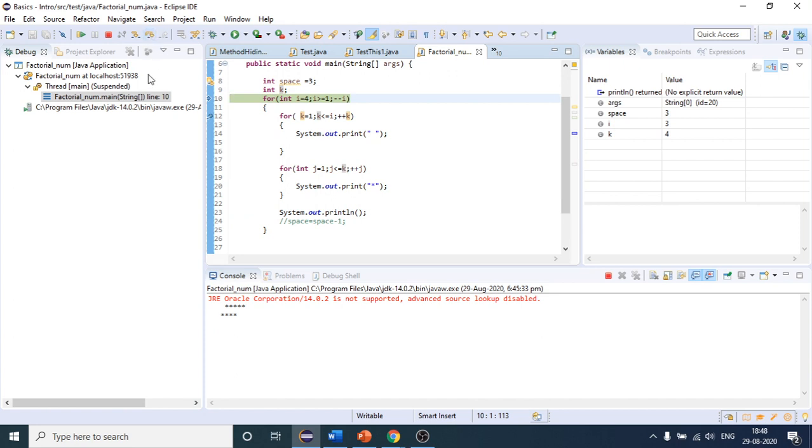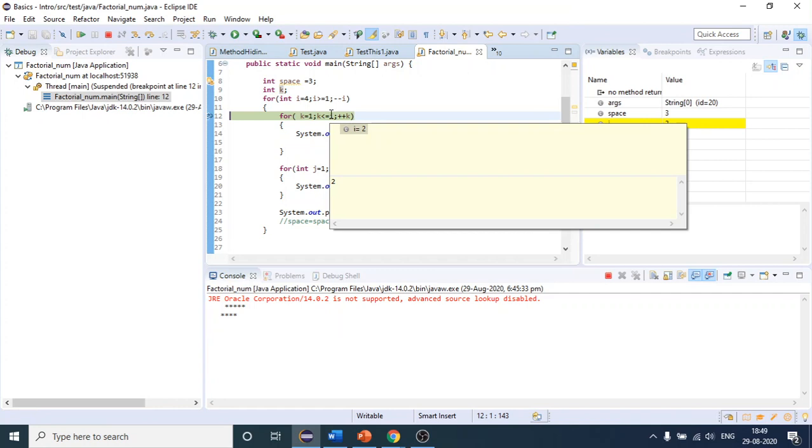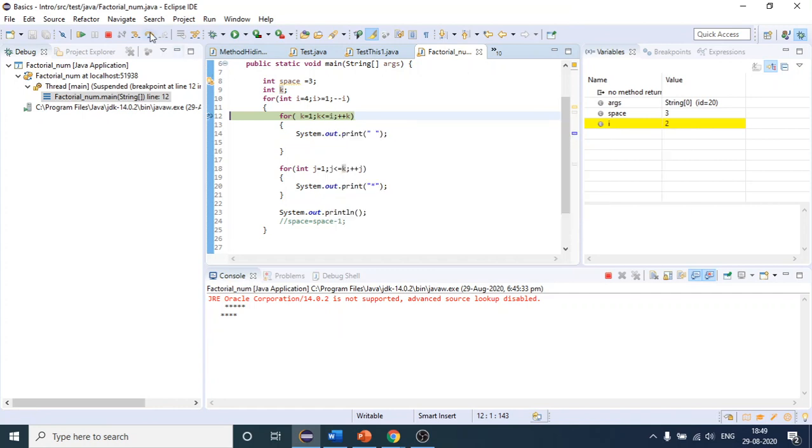So as soon as I press this, see on the right hand side, i value has become 2 now. After that, this loop will run 2 times. You can see, you just have to place your mouse and you can see the value. So this loop will run 2 times. 1 time it will provide 1 space, again it will print 1 space. So this time it has only printed 2 spaces. After that the loop will terminate.